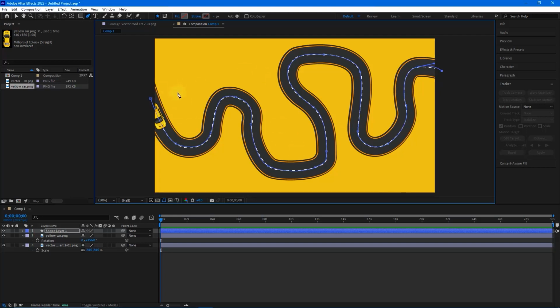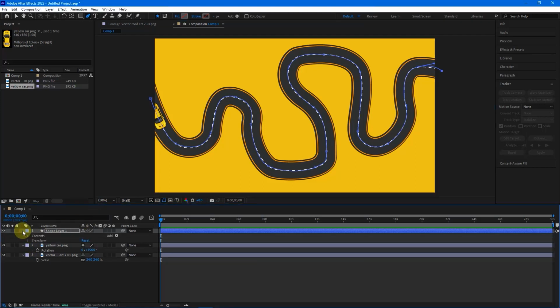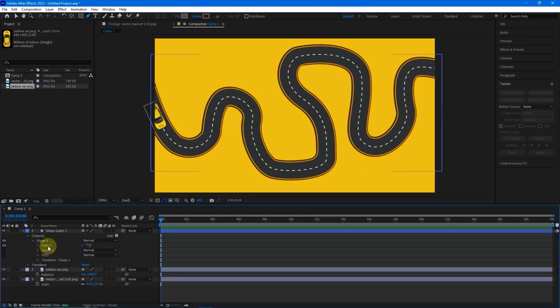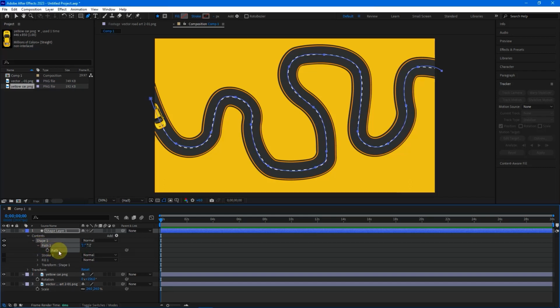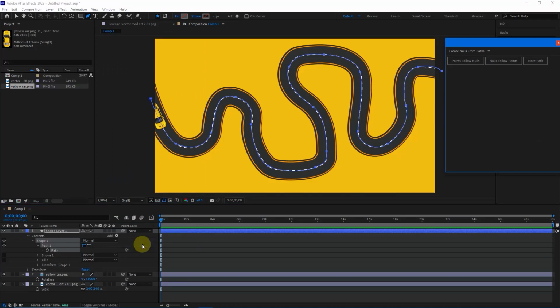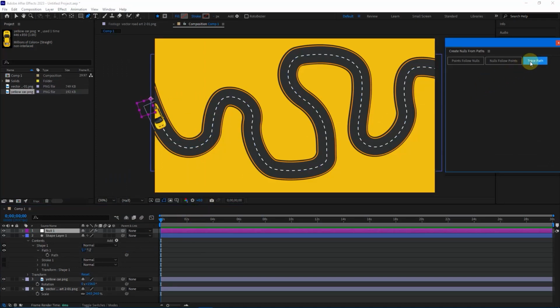OK. Now our path is ready. Select these drop-down arrows. Select Path. Go to Window. Select Create Nulls from Paths. Now click Trace Path.